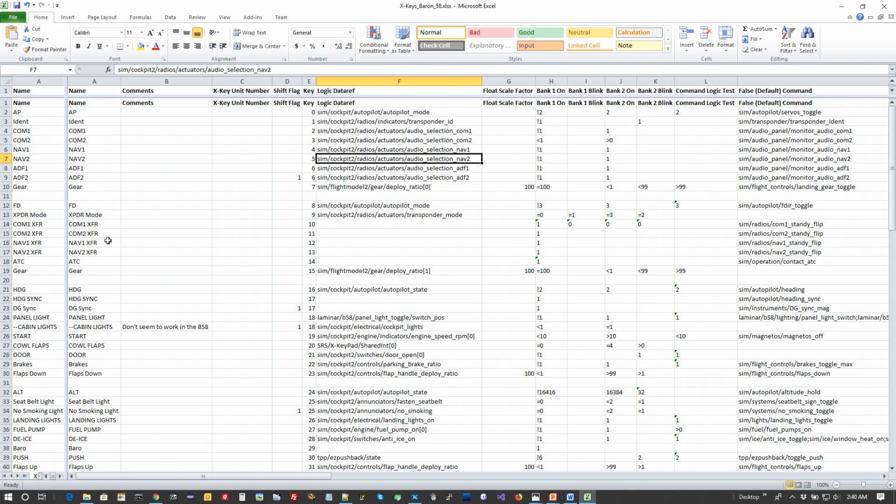So let's take a look at what's probably a good example of that. I think, you know what, these COM ones are a pretty good example. If you remember correctly, we were actually looking at this with the data ref tool. These are the COM monitors. So this is the data ref, and it's send cockpit radios, actuators, audio selector, COM2. And this is a simple integer data ref. It's either 0 if I'm not monitoring COM2, or it's a 1 if I'm monitoring COM2.